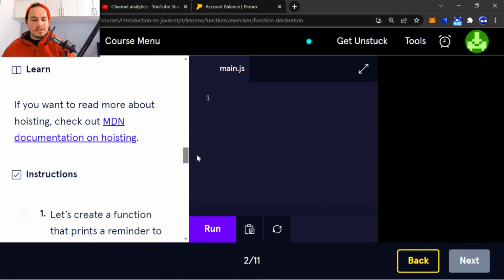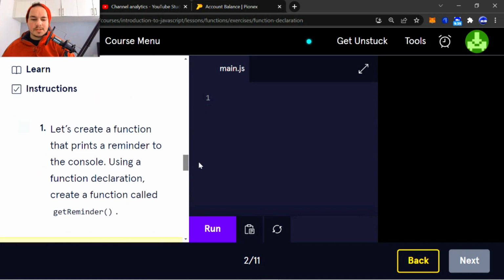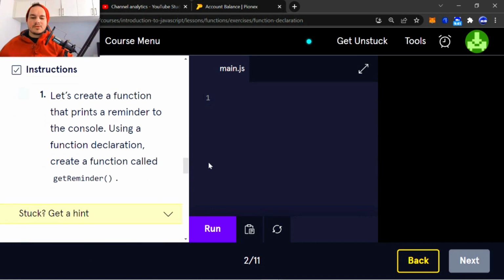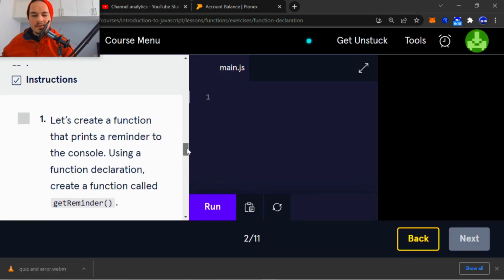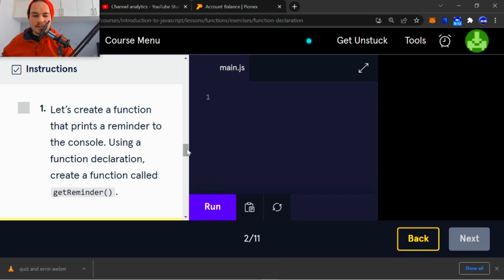All right, so if you want to read more about hoisting, check out MDN documentation on hoisting. So let's create a function that prints a reminder to the console. Using a function declaration, create a function called getReminder. Let's create a function that prints a reminder to the console. Using a function declaration, create a function called getReminder. Okay, so let's start off by writing the function keyword and getReminder.